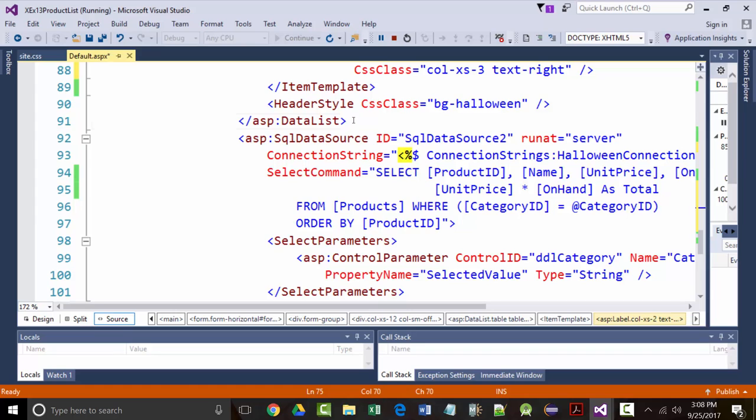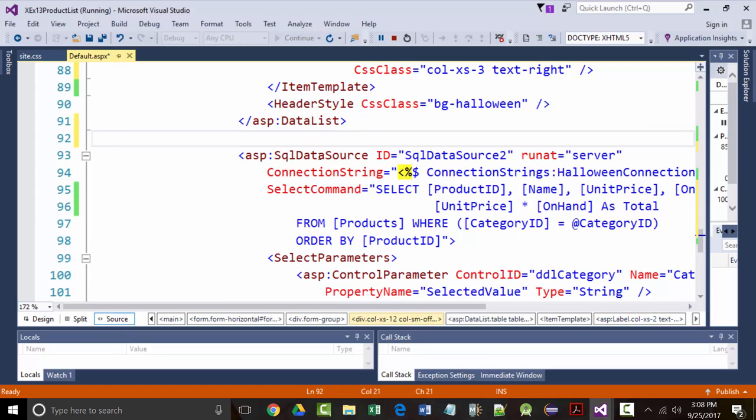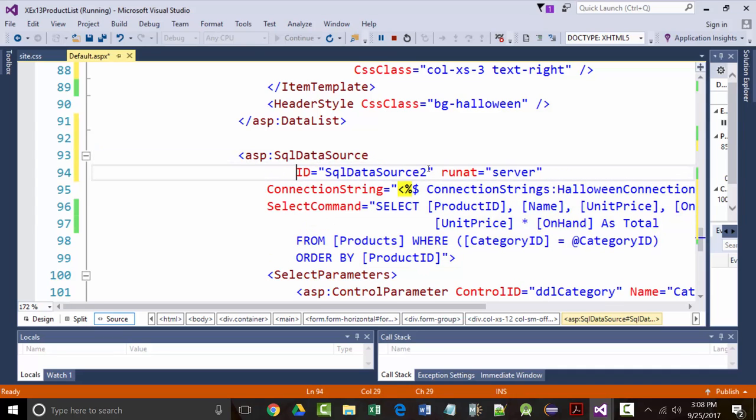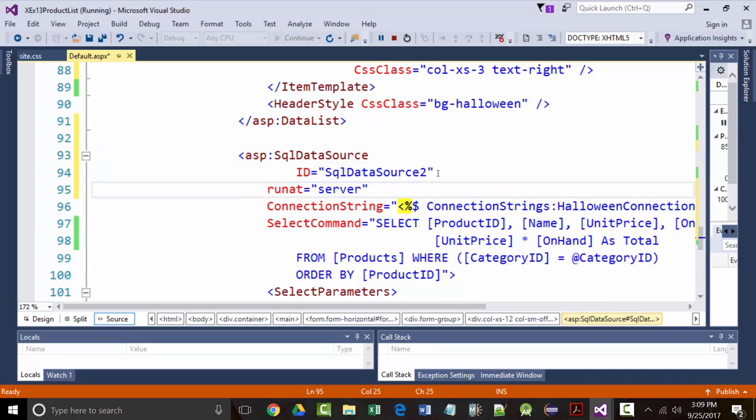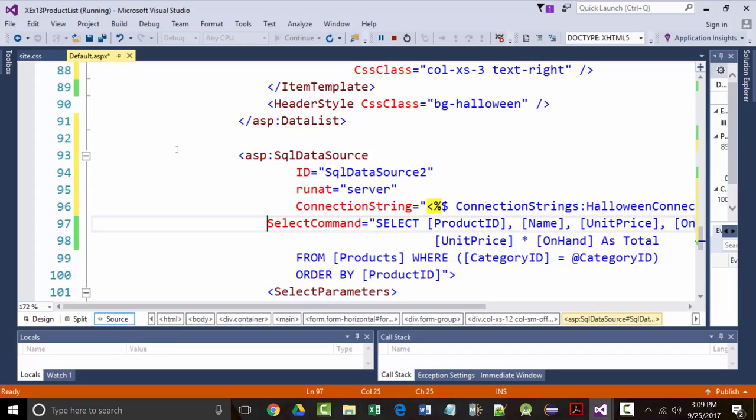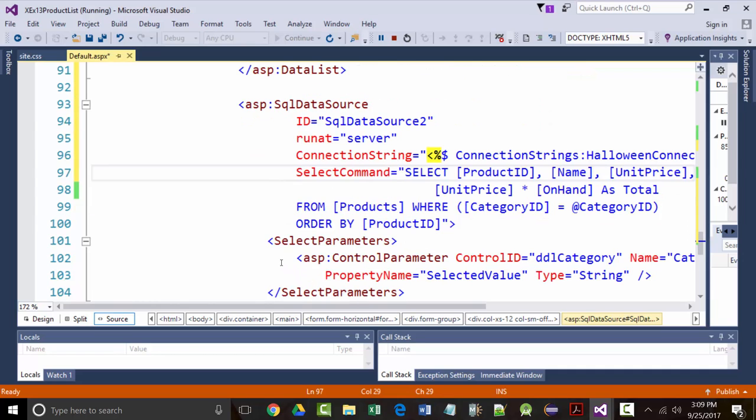And then after the data list, if you look up on the screen, this is the data source. So we have 2 data sources in here. The first data source is handling the category. The second data source is grabbing the information from the database that we need.